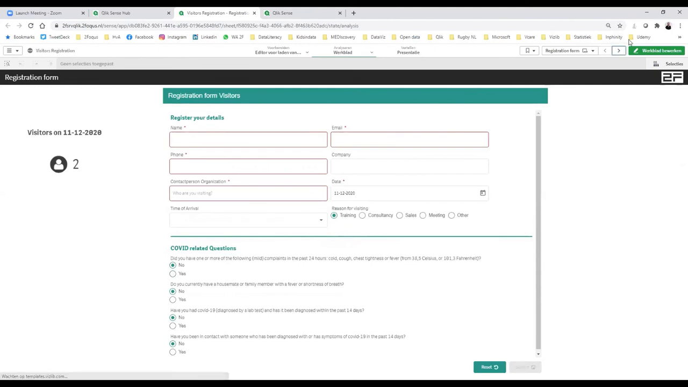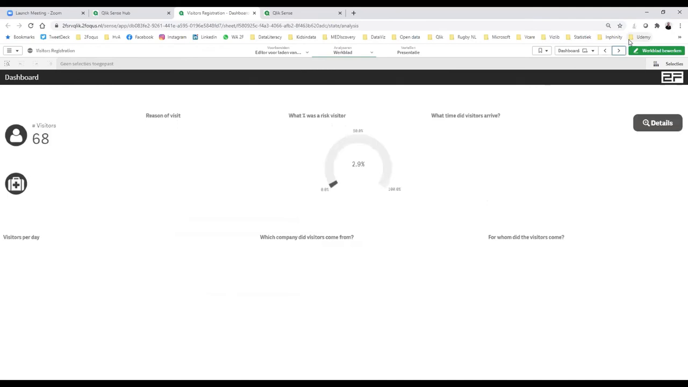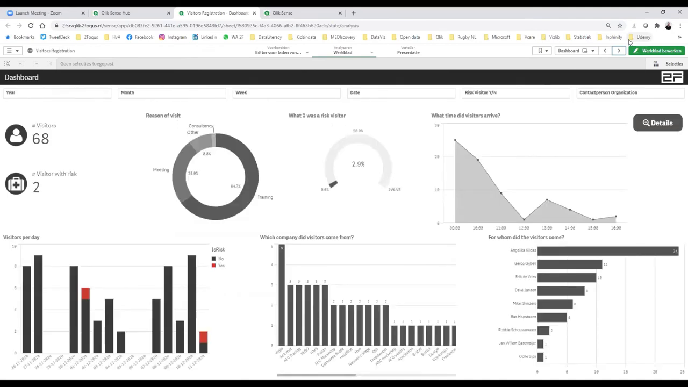And then when we go to the dashboard for the office manager again, you can see that there are 2 visitors with risk, and immediately it goes red. And from there we can have a discussion or a chat about whether a test is necessary or whatever. So we can have a conversation about that. So immediately it responds on the yes side of the question.